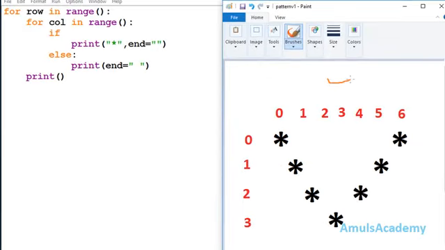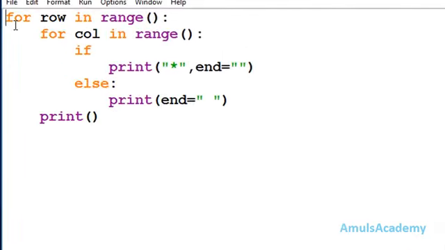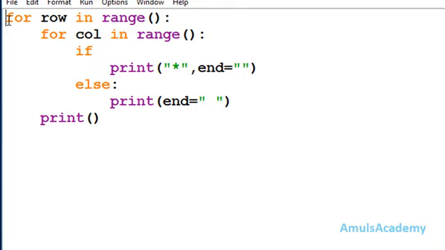Okay, so this is our output and here we can see stars in different rows and columns. To print stars in different rows and columns we are using two for loops. One is to print stars in the row and another one is to print stars in the column. And here we can see 4 rows and 7 columns. So here in our code we can see two for loops.